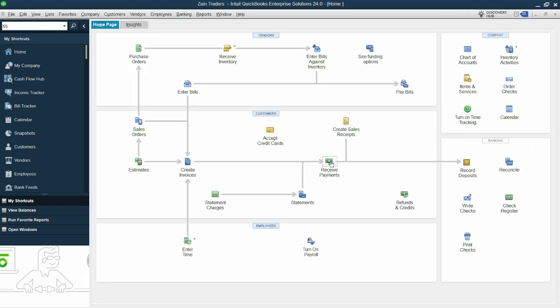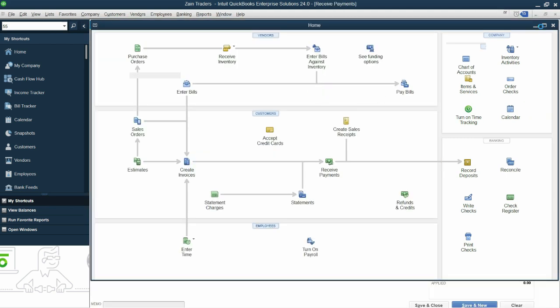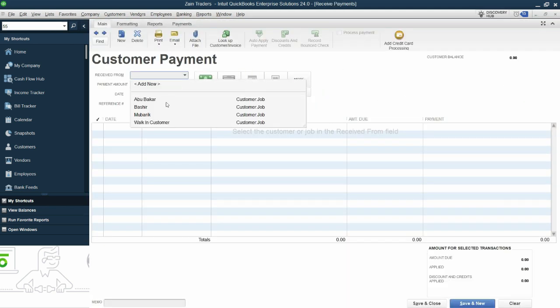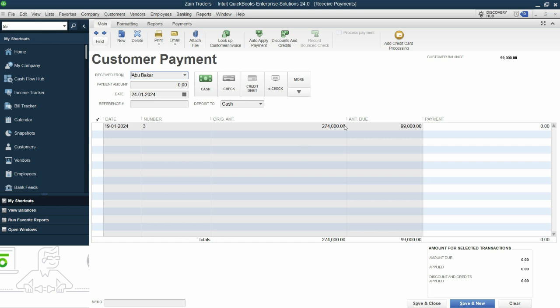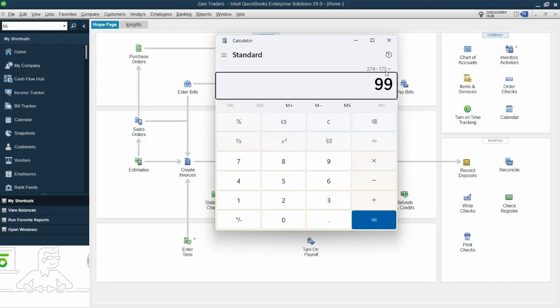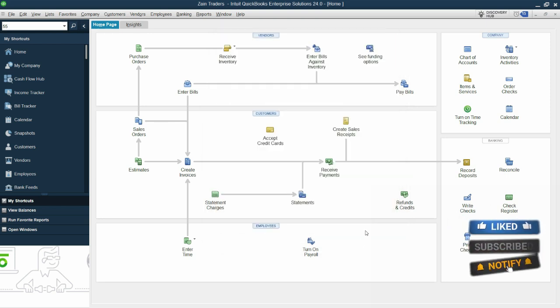And also the customer has only the pending balance remaining. So I'll go to the receive payments and select Abu Bakr. So we only have this amount due. It was 274,000 minus 175,000. So total pending was 99,000. So guys, this is how you can enter the sales returns in QuickBooks.